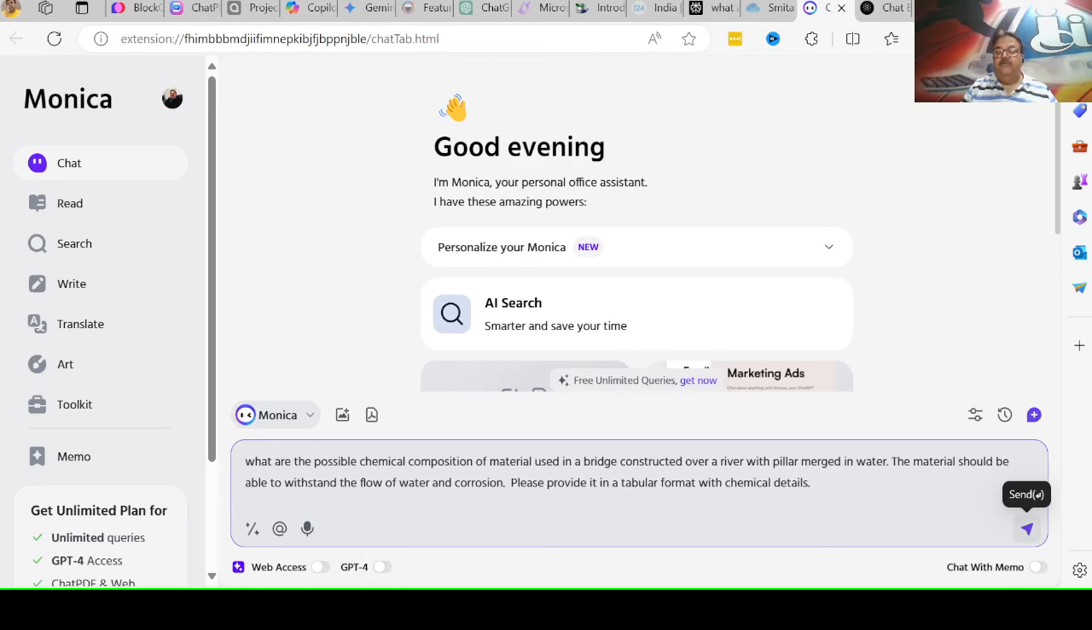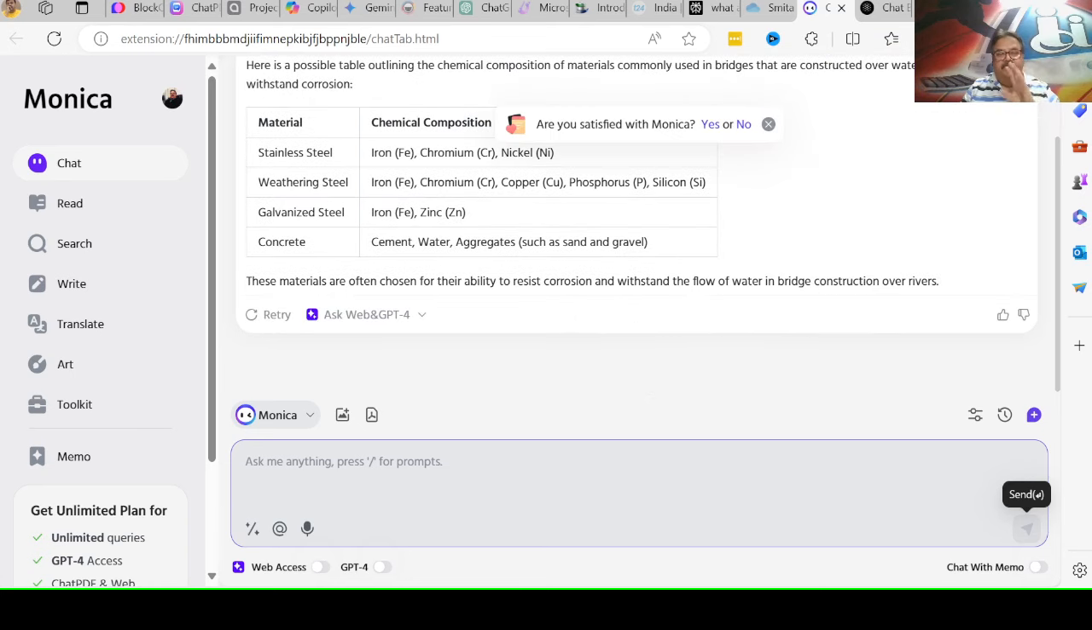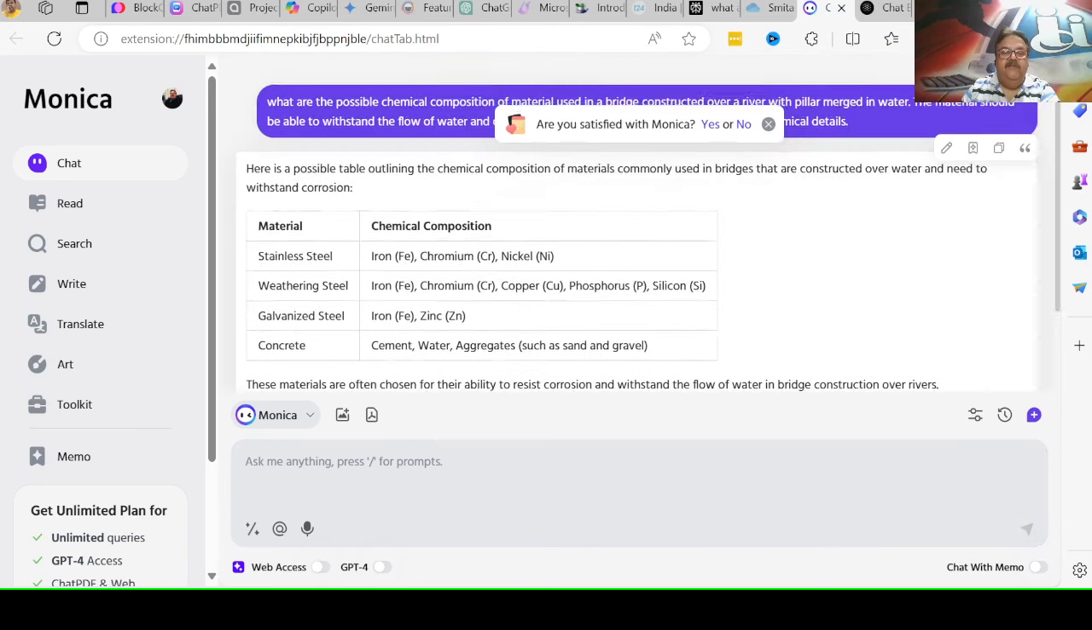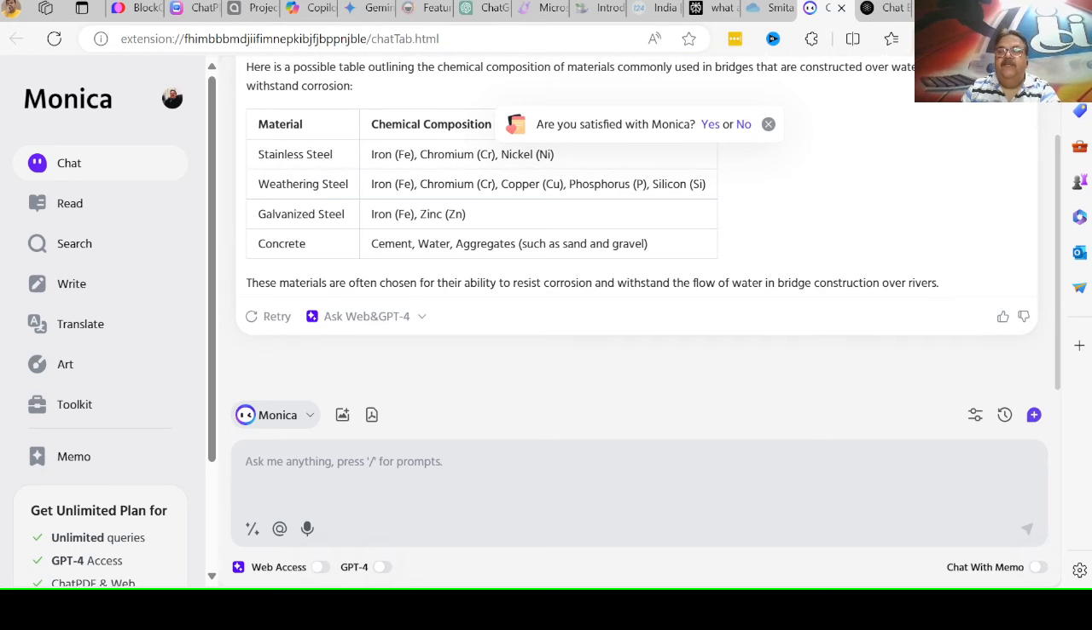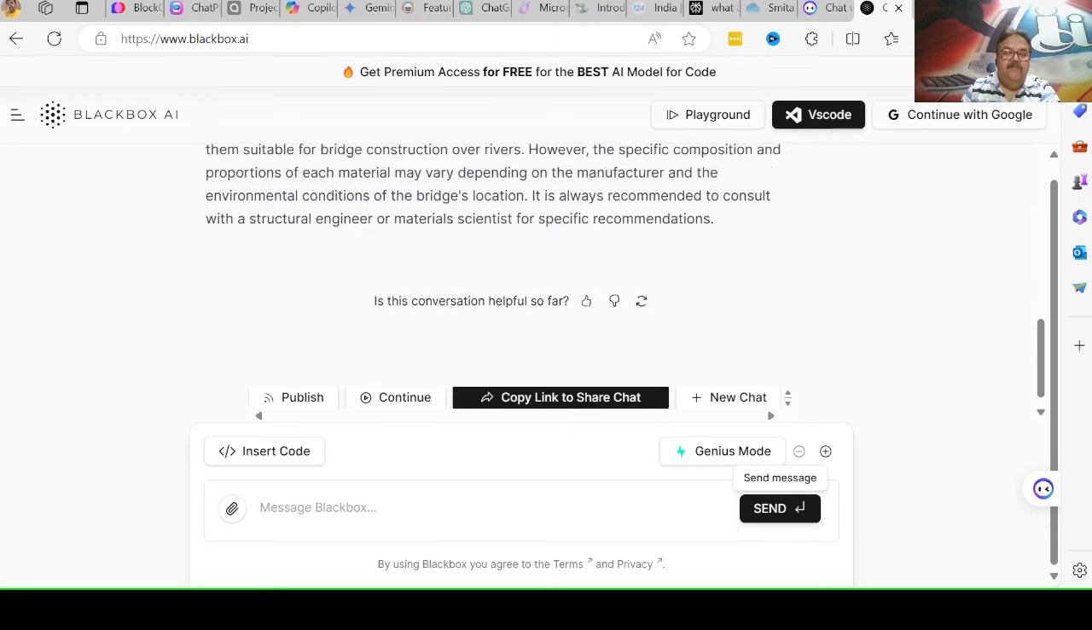If Monica is not giving, that means you must have actually worked on something else, and it is looking for something else. No, it's just working on that, but it has given you, see, more or less the same. ChatGPT and Blackbox had already given.